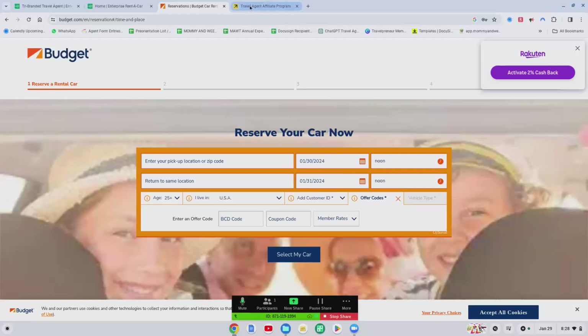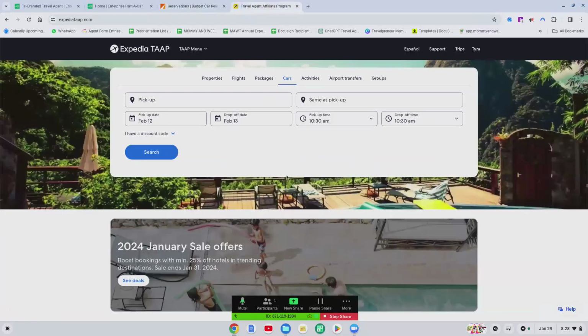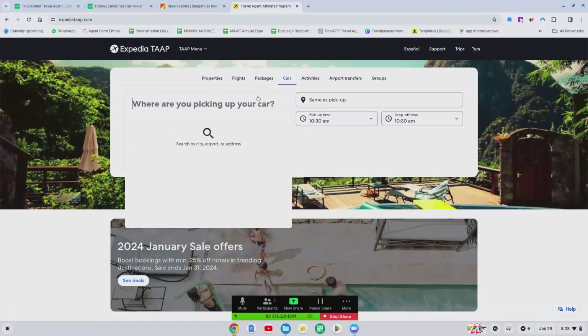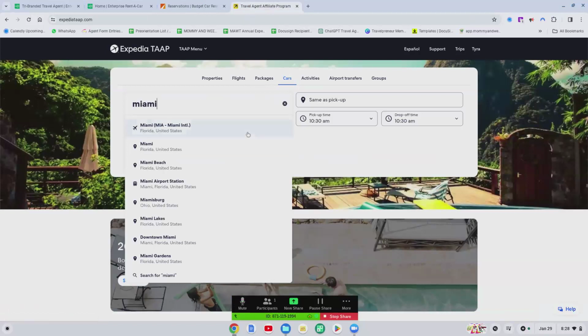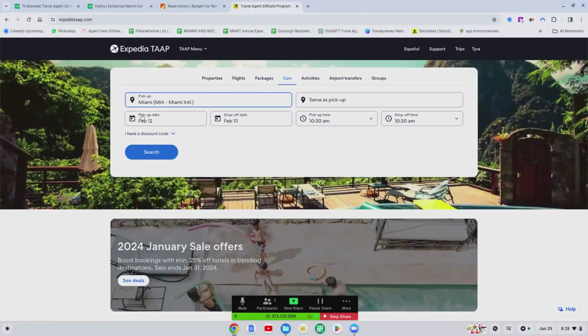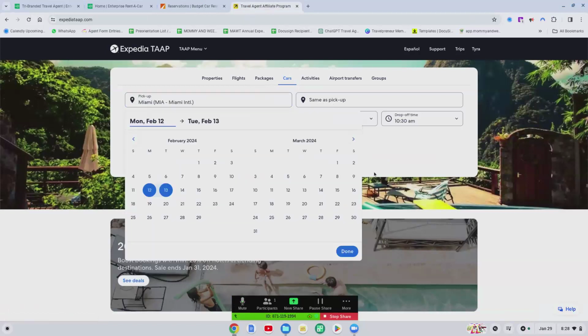And so the last and final way that we all can book rental cars as a travel agent is hopping over here into the Expedia tab. So Expedia, of course, you can book flights and hotels and packages and stuff. But for rentals, you just come on over here, choose the rental car option, and then you just pick where you want to go to. Let's say Miami, and then same as pickup, and let's just leave it.